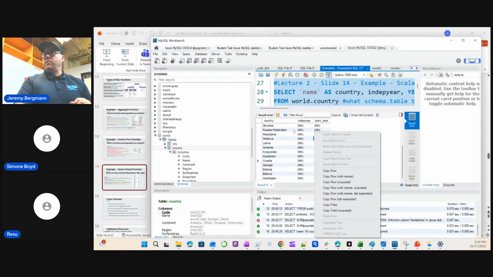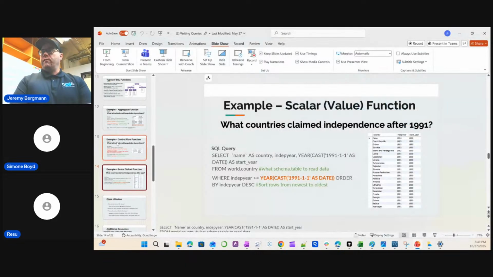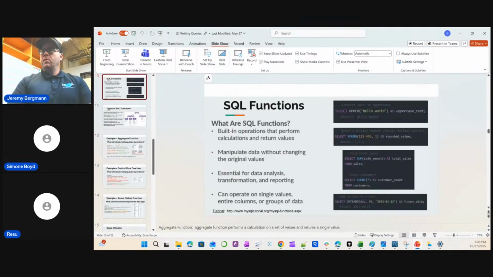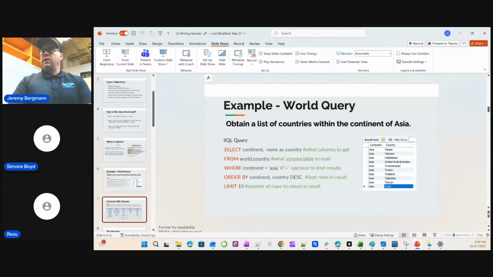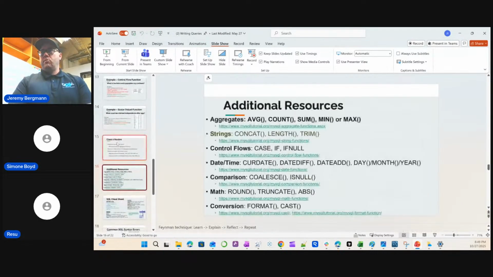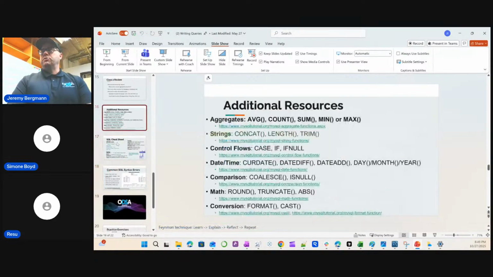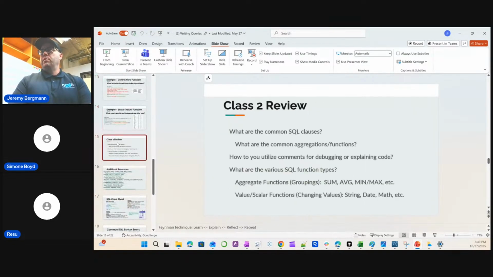Query. So we've used functions, writing queries, and using functions and clauses in a number of different ways in this class. So let's recap what we learned.